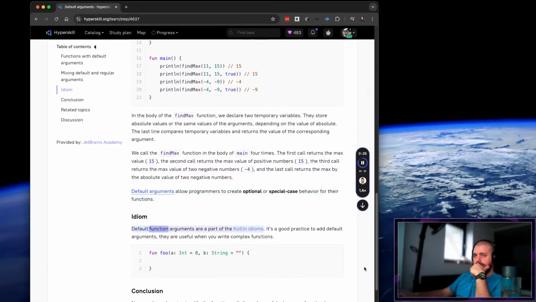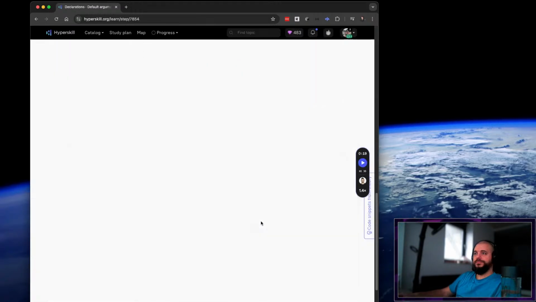Idiom. Default function arguments are a part of the Kotlin idioms. It's a good practice to add default arguments. They are useful when you write complex functions. fun foo(a: Int = 0). Okay, conclusion. All right, so let's practice it all.